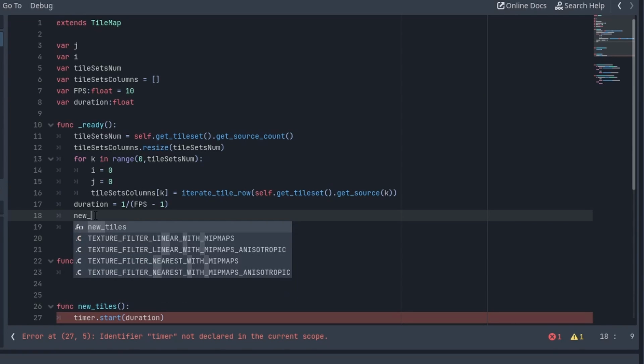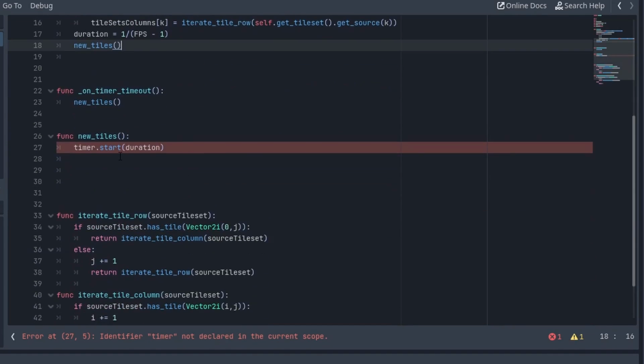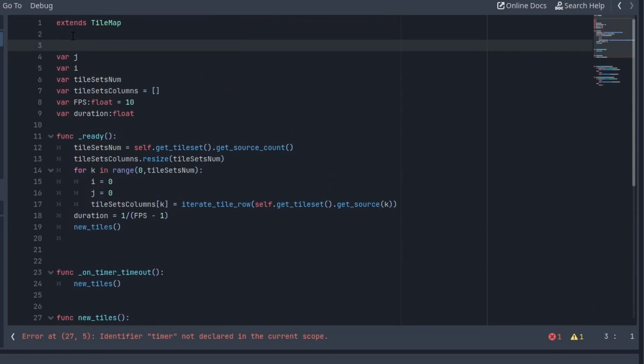And then we need to call new tiles at the beginning when it's first ready so that we can get it going. Otherwise, it'll never actually start. Why is it not happening? Oh, I need an onReady variable.